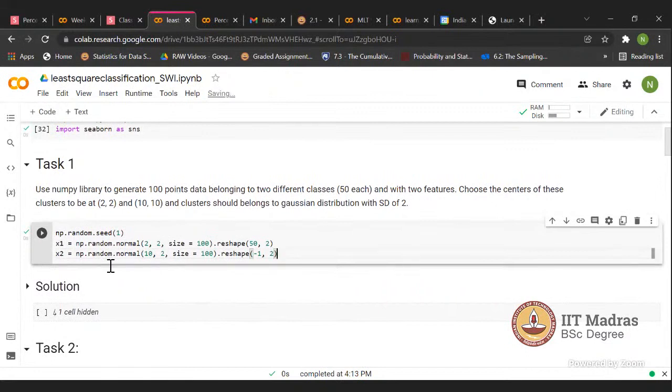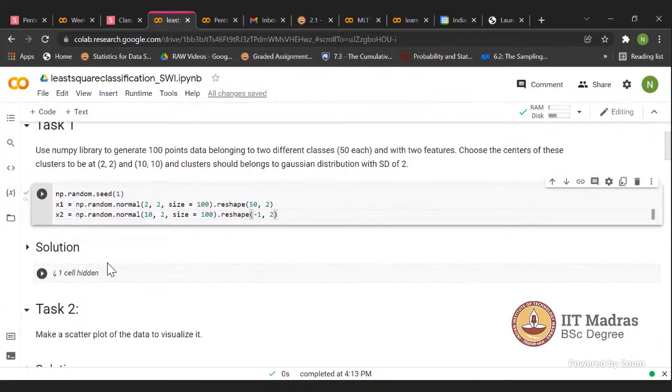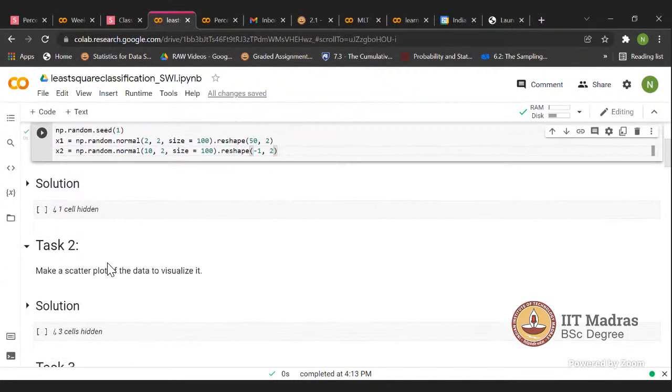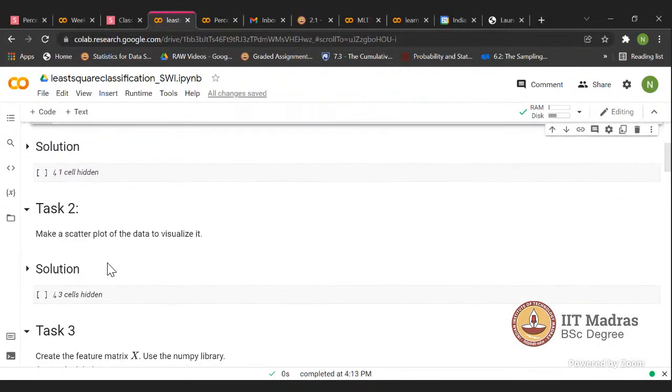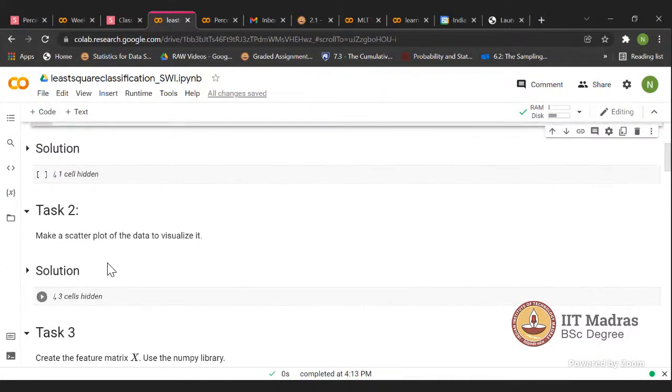Any question here? Okay, so this is your second task. You need to make a scatter plot of these data points. This should be very easy, so do it quickly so we can move to the other tasks as well.